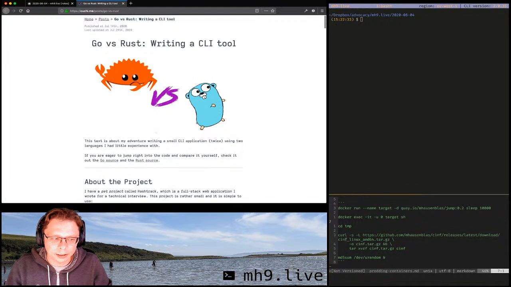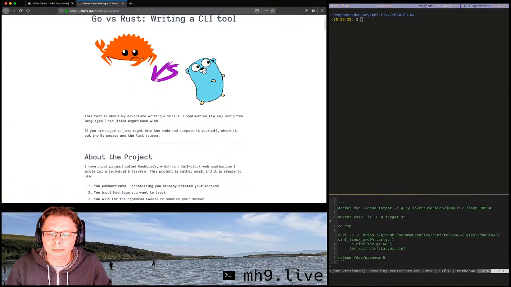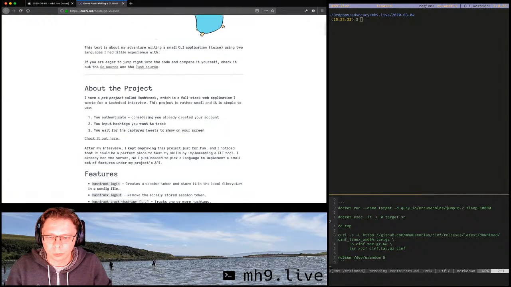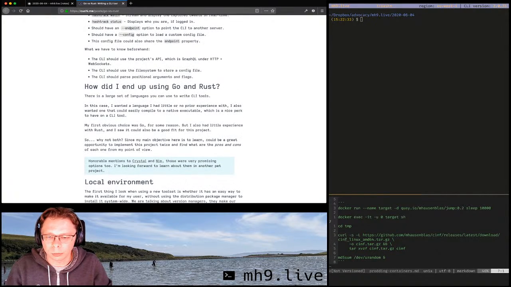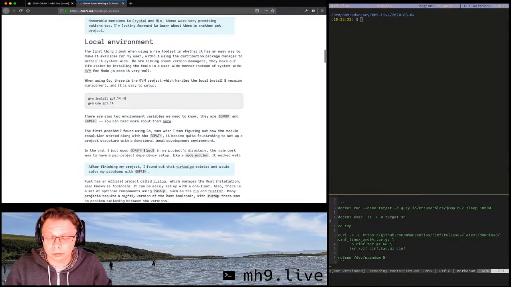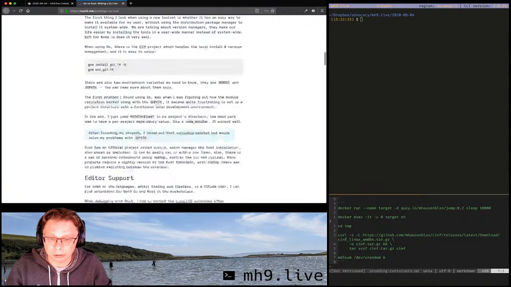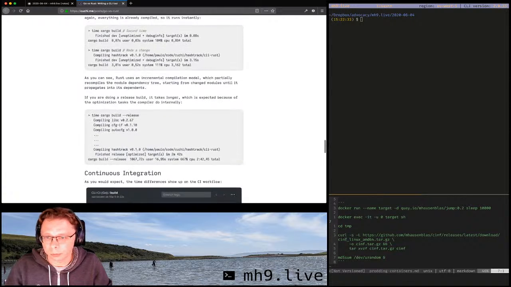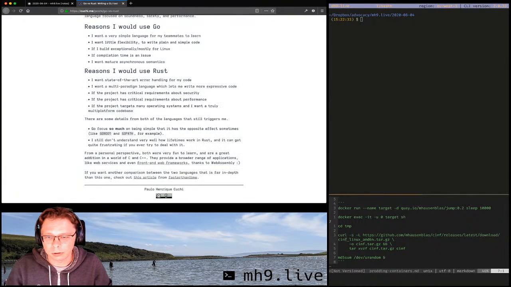Someone essentially showing how to write a CLI tool once in Rust and once in Go and comparing that. It's really not a shootout. It's more like, to me, a rather objective comparison, discussing the pros and cons and essentially the bottom line here, suggesting when to use what.